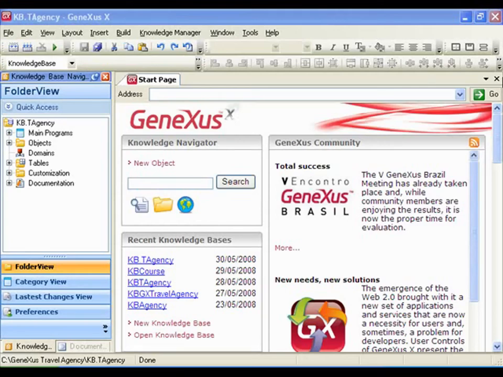We will now be looking at the Web Panel GeneXus object. It's a very flexible type of object with which we'll be able to implement different types of queries and display data in various ways. Right now, we're going to create a web panel that displays all of the cities we've entered in our application. We'll create a new web panel object.